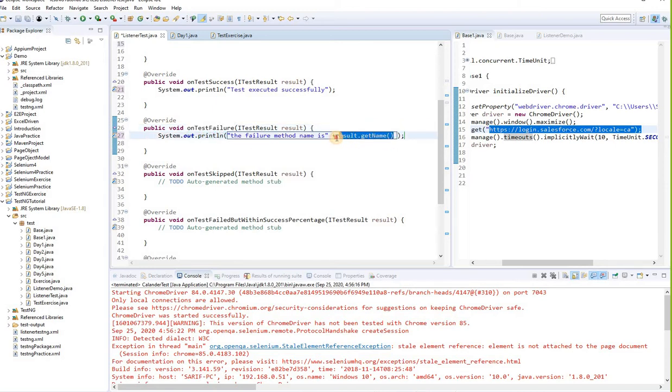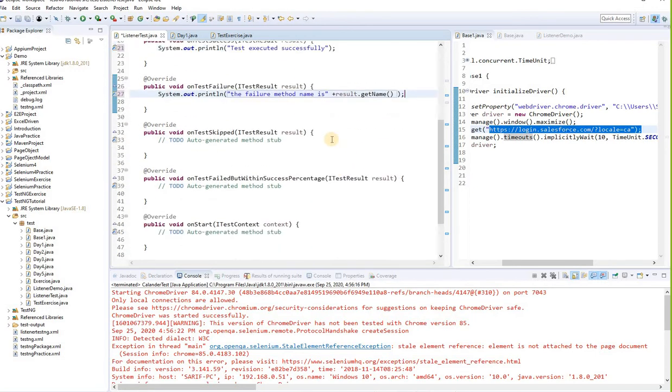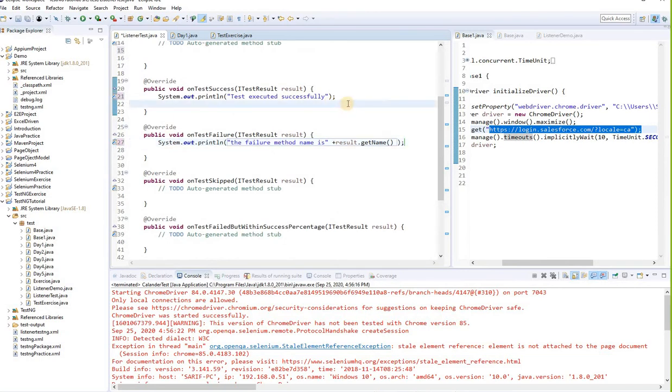If we use the same code in onTestSuccess, it will only give you the names of the methods that passed, because it depends on where you are using it. So if you use it under onTestFailure, it will only give you the names of methods that failed. Similarly, if you use it in onTestSuccess, it will only give you the names of methods that passed. Pretty much, that's it. So save it.